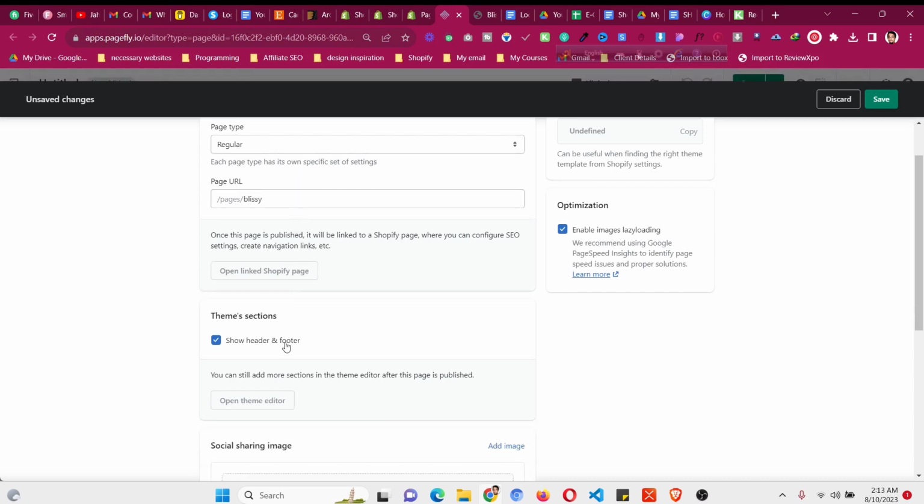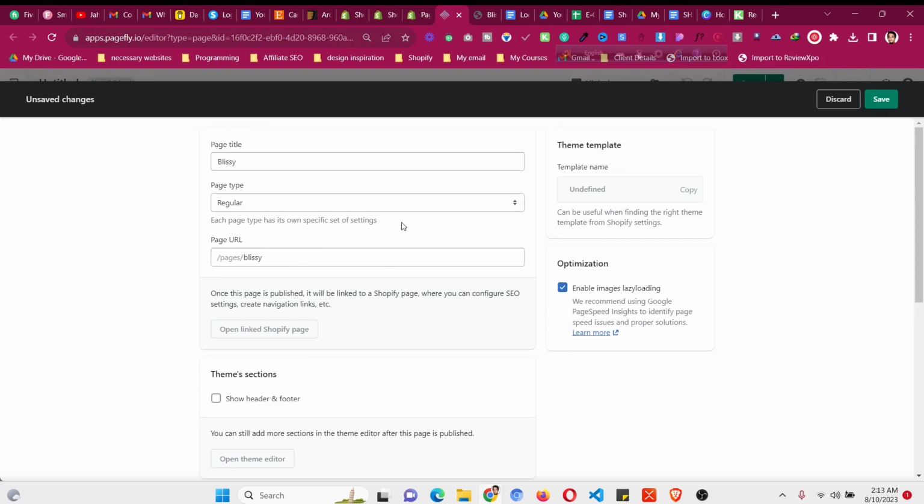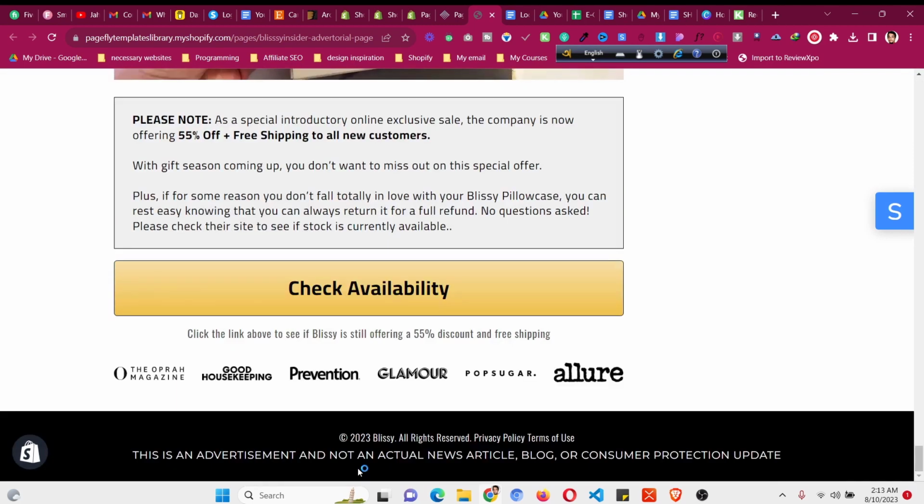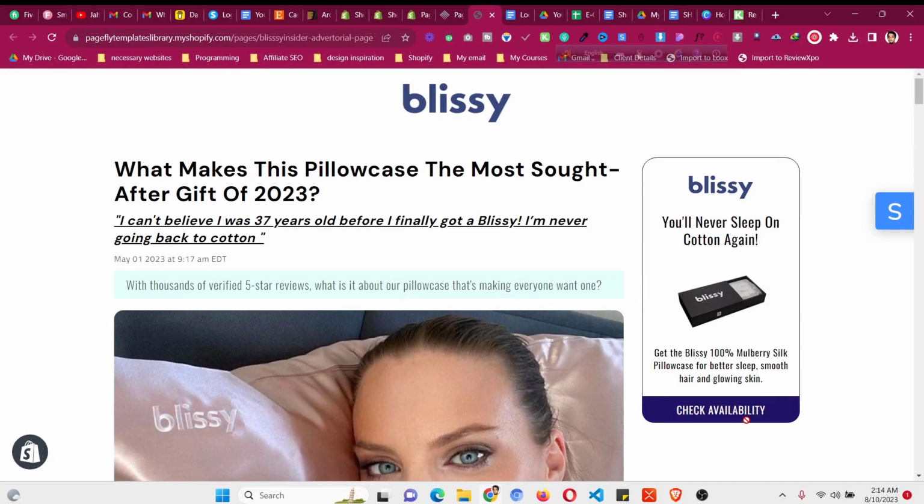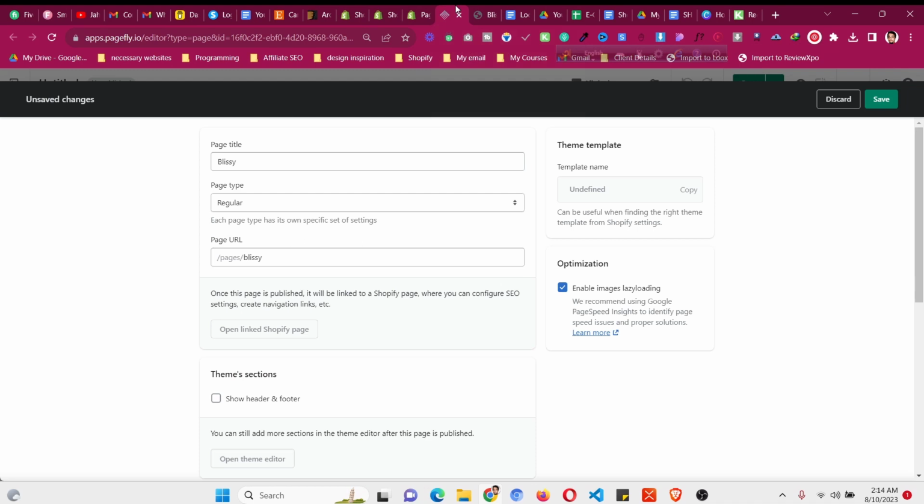Then in our advertorial page we don't want to show the header and footer, because we are driving cold traffic to our pages, and will redirect people to our product page. So we don't want people to click other links from our store like the footer, privacy policy, etc. We will link the privacy policy pages at the bottom, like terms of use and privacy policy. We can just link the buttons to our product pages for people who are interested. You can see this is the advertorial page format as well, where we are not selling the product, we are selling the solution, like what makes this pillow special. Okay, you get the idea.